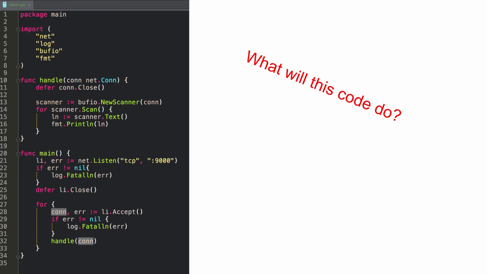It's just listening, right? And then it's like, okay, I got something to listen to. I'm going to accept that, and it creates a connection. And then we're going to handle that connection. And handle isn't anything special. It's just a function we wrote. And the connection implements the reader-writer interface. Right? And so we pass into this function we wrote, handle.